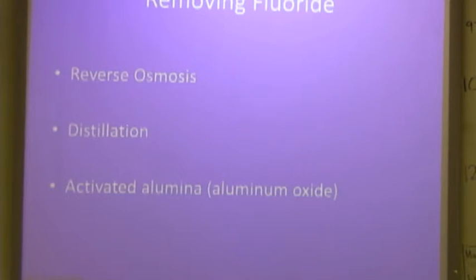But probably the most reasonable method would be activated alumina, which is aluminum oxide. You put this into the water containing the fluoride, and it absorbs the fluoride, and the longer you leave it in, the more fluoride it takes out. It'll definitely take it from 0.05 parts per million to 0.01 parts per million. The lower the pH and the lower the temperature of the liquid, the better it will work.